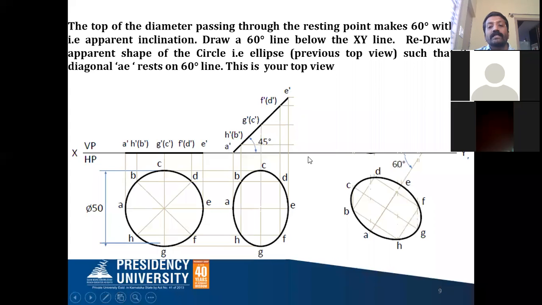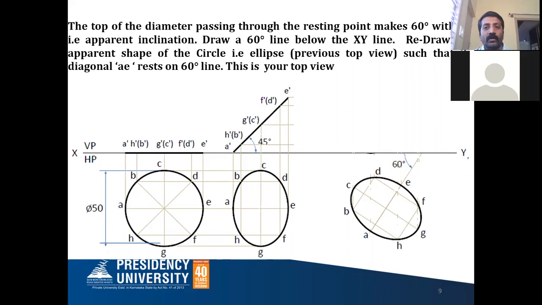You can take 60 degrees with respect to HP below the XY line, in any direction you can take. I have taken 60 degrees here. Without taking the locus, we can draw this, because he has given the top view of the diameter passing through the resting point making 60 degrees with respect to VP. So the beta angle, the apparent inclination, has been given directly. This is not the true inclination. So that's why I'll draw the 60 degree line like this.